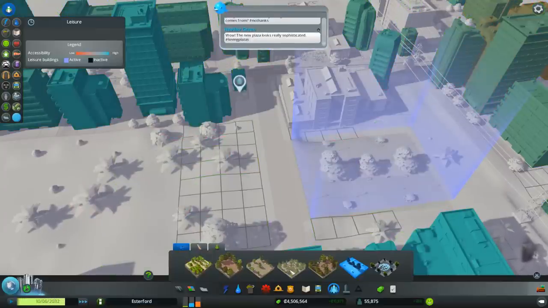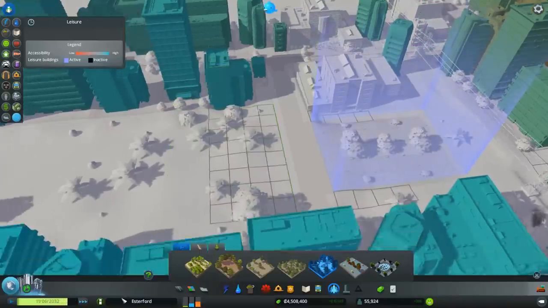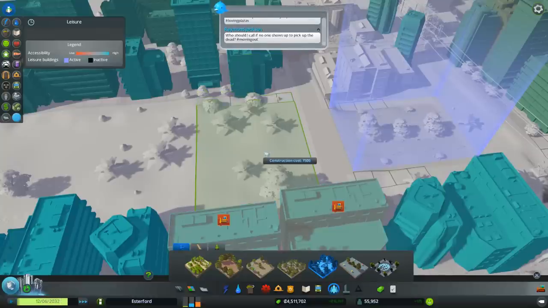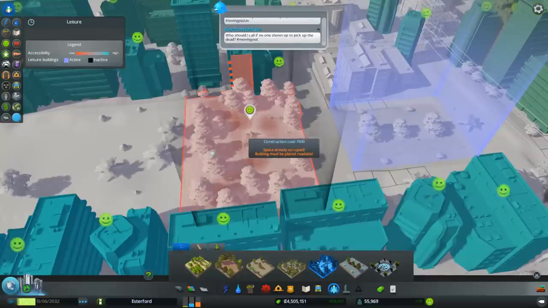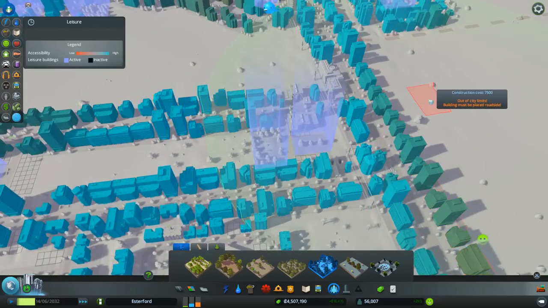What about on this side? Could we squeeze in a large playground? We might be able to. I think. Yeah, large playground it is. Oh, and it all goes blue.